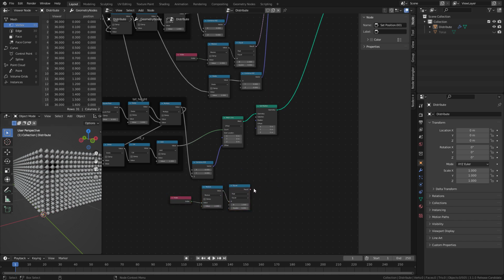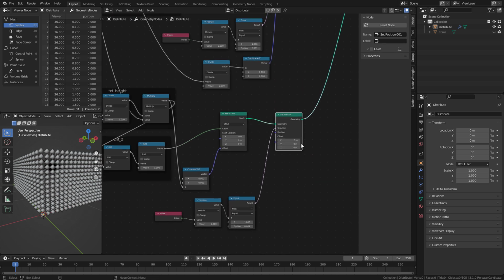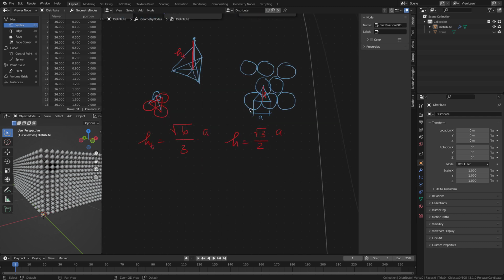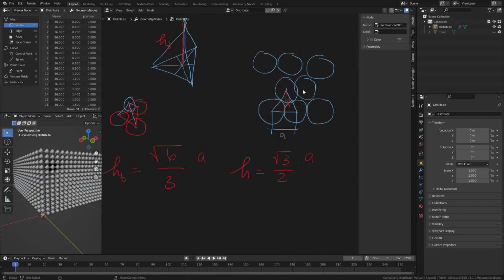So let's connect this to the selection as we did before. Let's see if it works. Yes, now we can move every odd plane, but now we have to figure out the offset. So back to the diagram. By looking at this diagram, we see that the tip of the tetrahedron is exactly above the center of this triangle. So we have to figure out the center of the triangle.